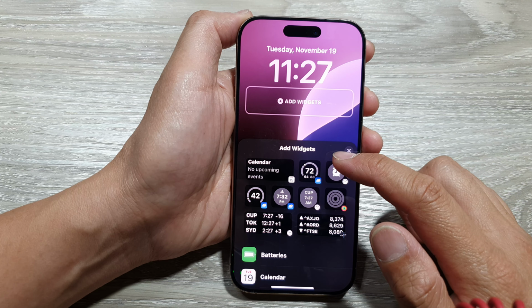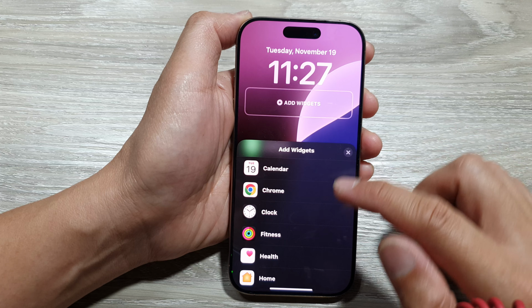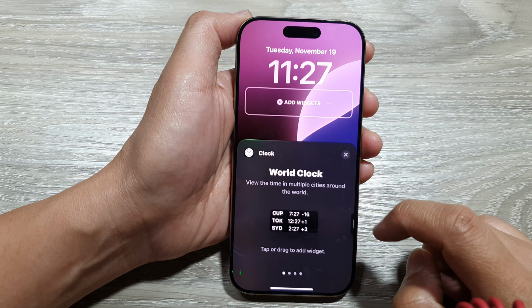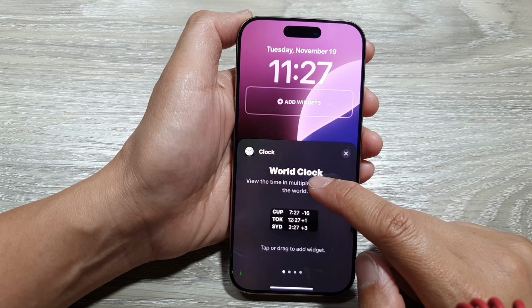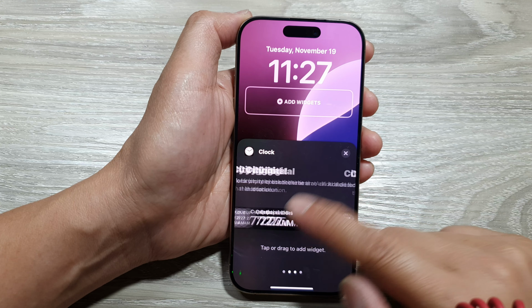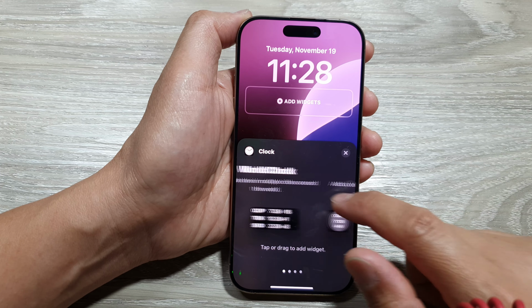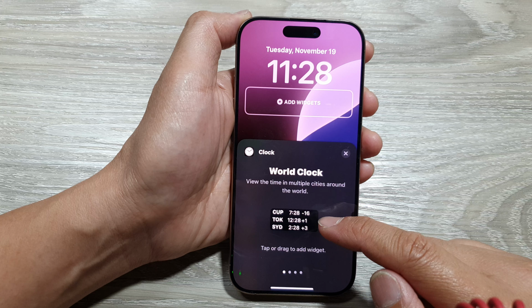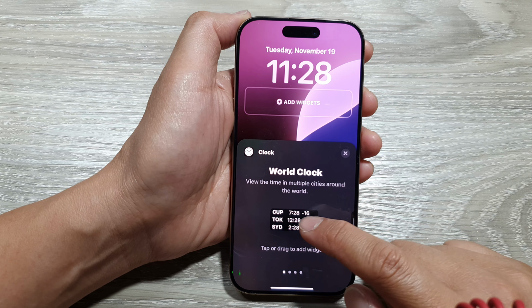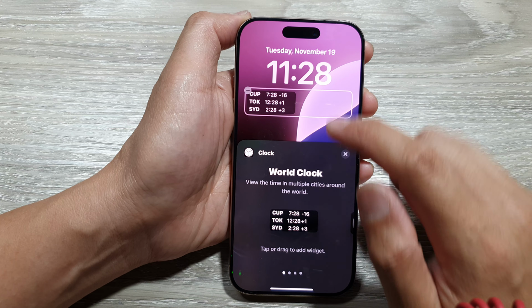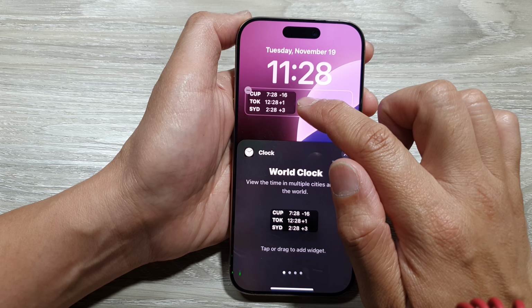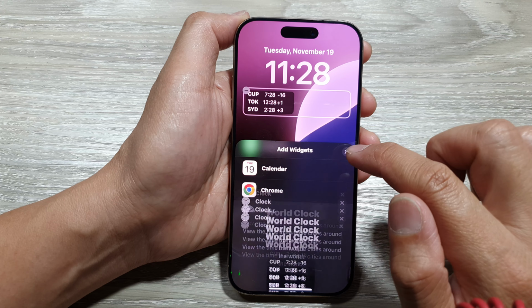Then in the Add Widgets window, we scroll down and tap on Clock. Next, select Wall Clock. So there are different clocks in here, so you want to select Wall Clock. This will allow you to add in multiple cities. So tap on that, and that will be added to your widget panel on the lock screen.